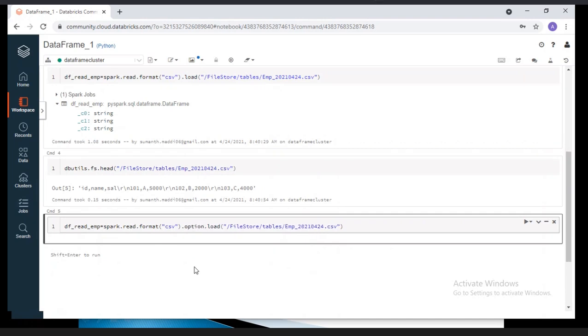Especially in Data Factory, that is a graphical user interface, we have selected that option. But here you have to write your Spark SQL code or Python code, PySpark code. You have to inform your CSV module, please create the data frame with these options. That option is called header information. Header equal to true.